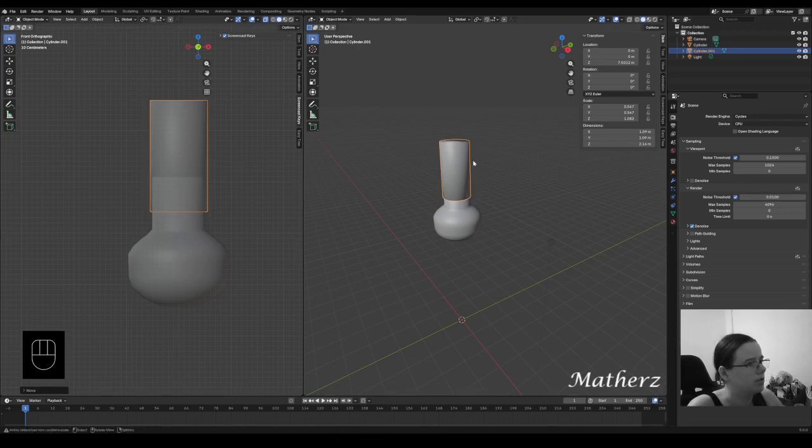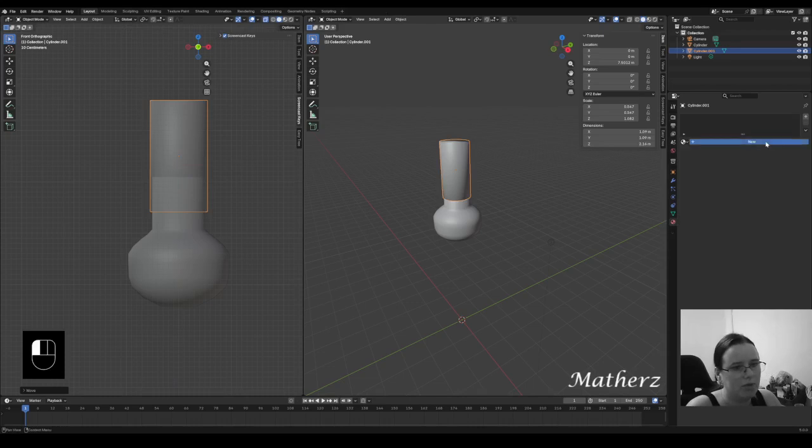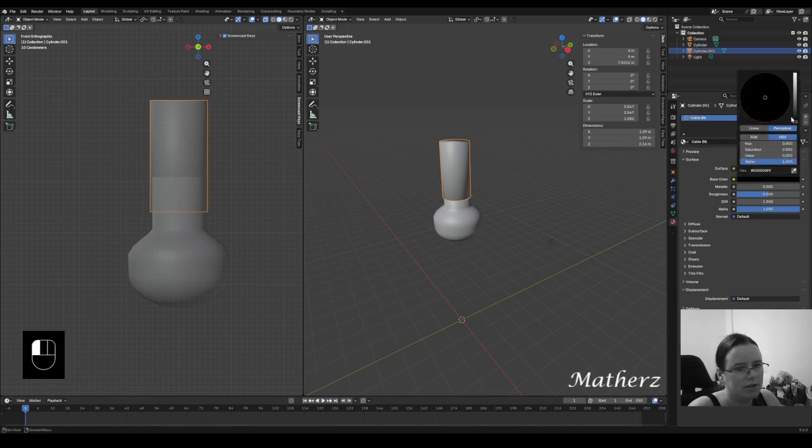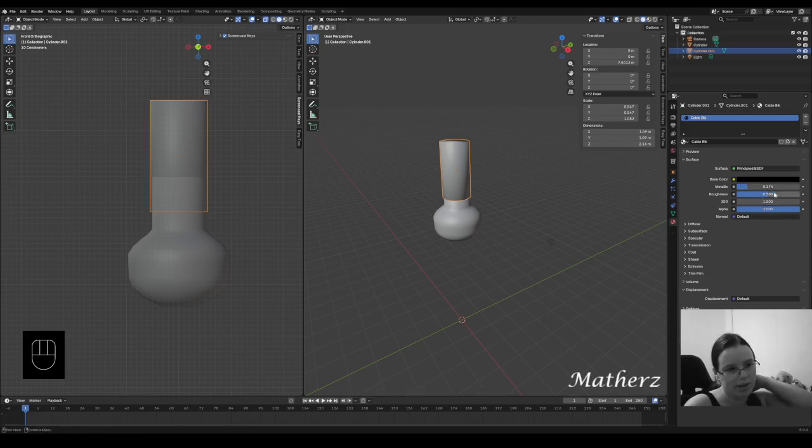And let's go to the Materials tab. We'll click New on this one. This one is going to be cable black. Let's go ahead and make that black. And you want just a slight bit of metallic on there and a little bit of roughness as well, about 50-50.